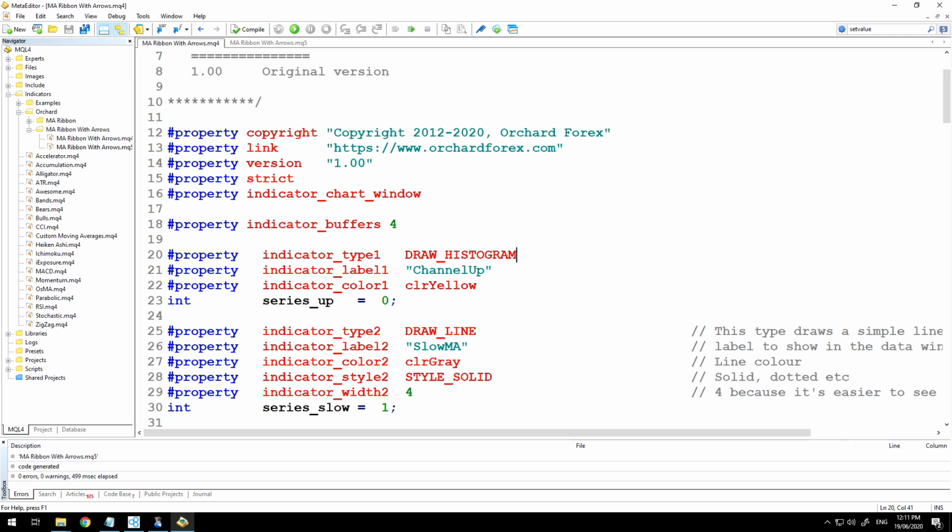The histogram first needs to be drawn, or needs to be defined, before another line. The reason for this is that when a histogram is drawn, the vertical line is drawn from the value in the histogram down to the value in the next buffer. So my channel up buffer is going to draw a line down from whatever value I set in the histogram buffer to the value in the slow buffer.